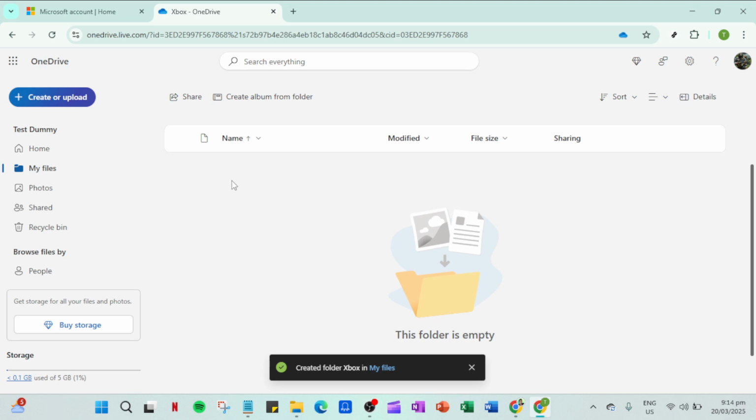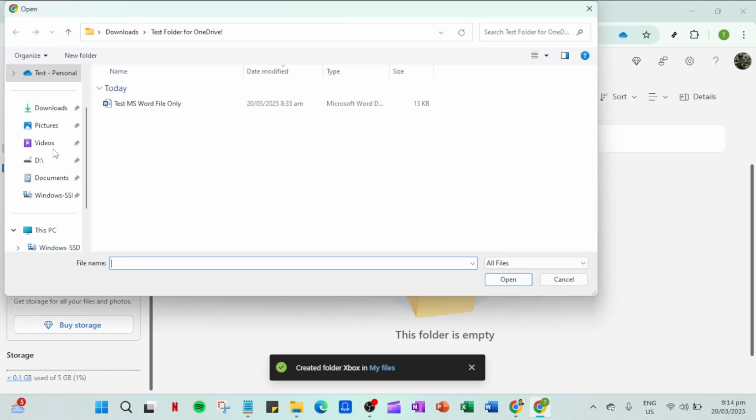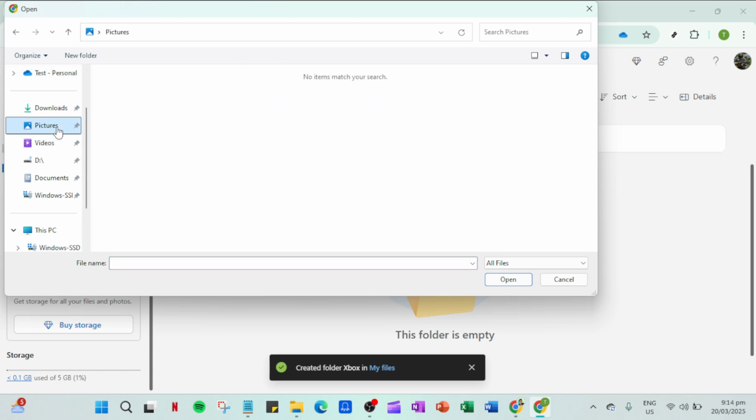And there you have it, your Xbox game clips are now saved in OneDrive, making them accessible anytime, anywhere, as long as you have internet access. This process allows you to keep your gaming memories safe and easily shareable with friends or on other platforms.